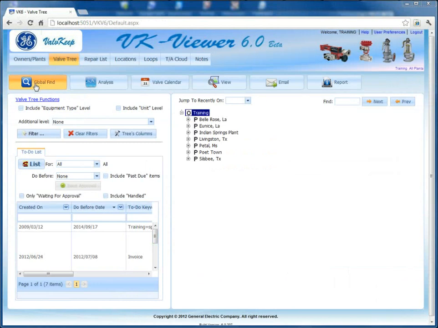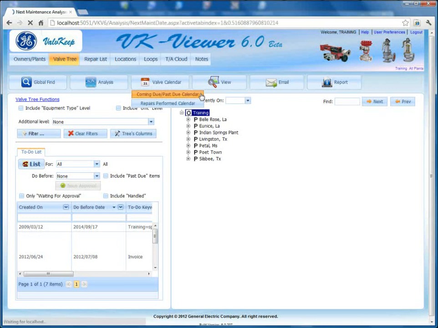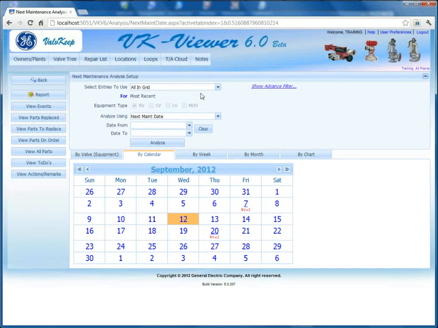The valve calendar is another very useful and unique to VKViewer command. If I come over and click on the valve calendar button, I'm presented with a menu allowing me to see the calendar using coming due, past due valves, or a calendar of the repairs performed. If I go into the coming due, past due command, ValveKeep draws me a calendar, and the calendar contains all of the valves that are either coming due or past due.